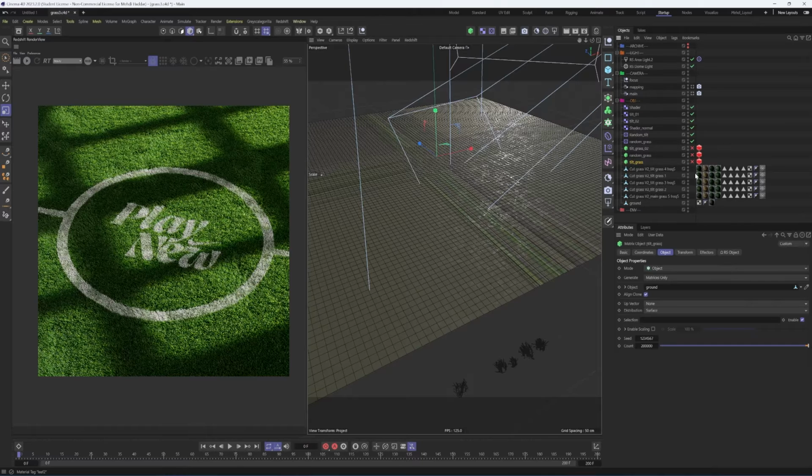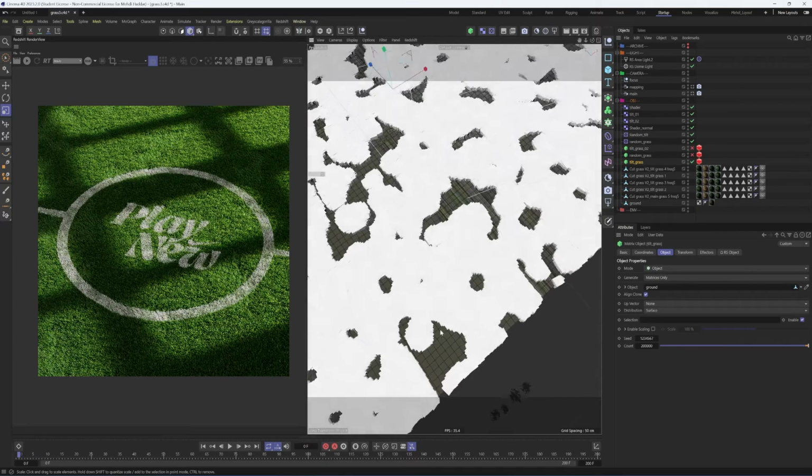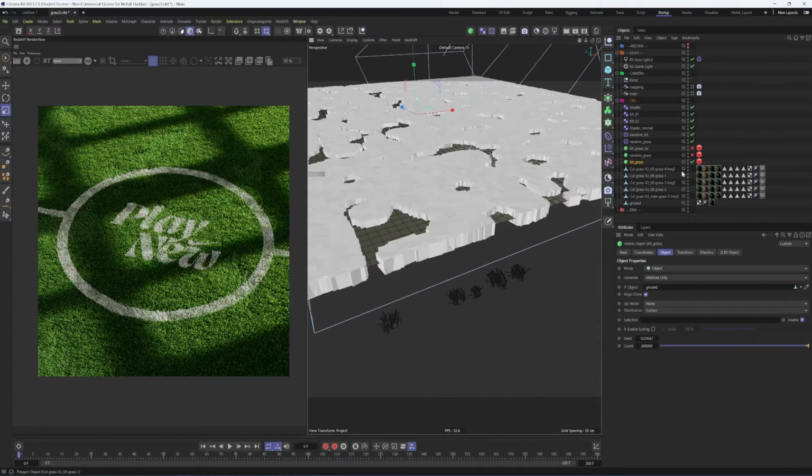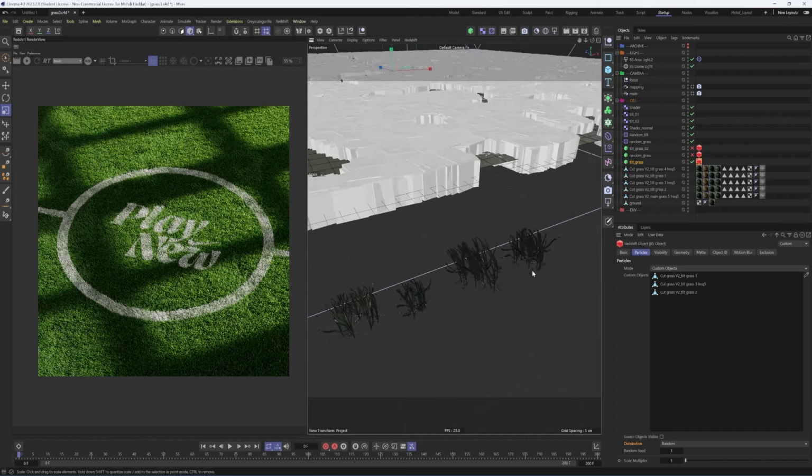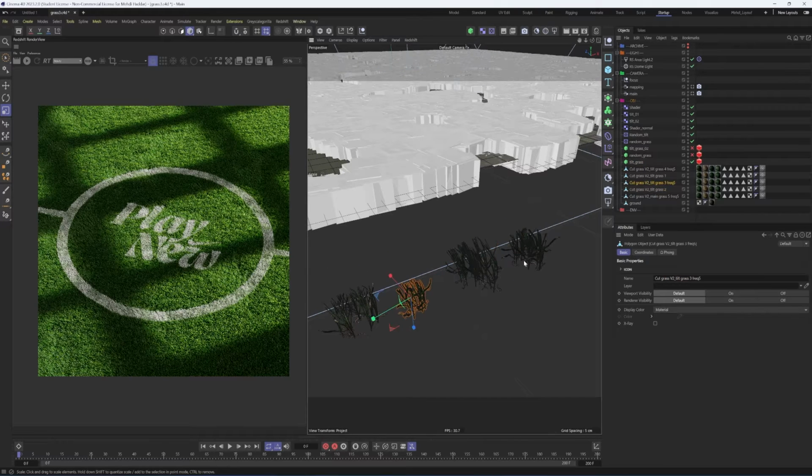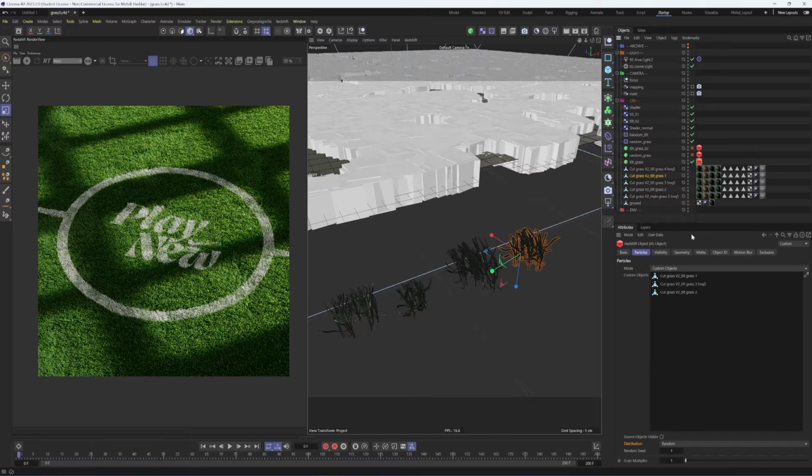Let's go first with my first scatter. My first scatter looks like that. For that one I have used 3 different types of grass. So I have used that one, and that one to make it more random. You will see that in that scene I will have a lot of random. It's important to make it more real.